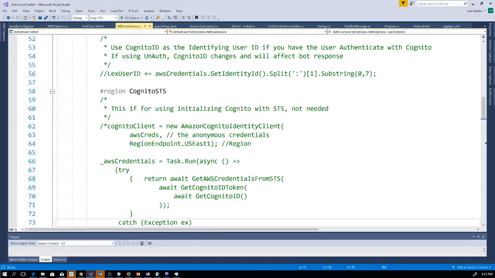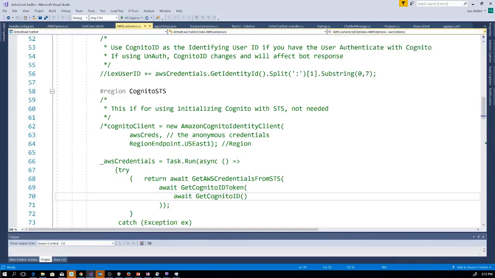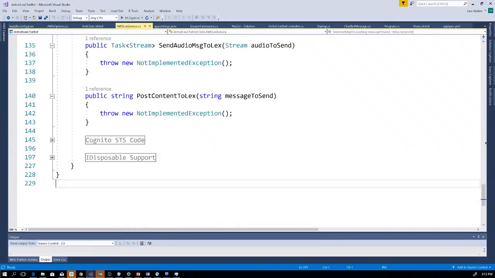And again, I'm in .NET, so I could run a task run, and since this is an async call, I could return the get AWS credentials from STS, await the token, and await Cognito ID. There are 3 different functions I wrote here. So I'm going to go to those so you can see it. They're commented out, so let's just scroll. They're at the bottom.